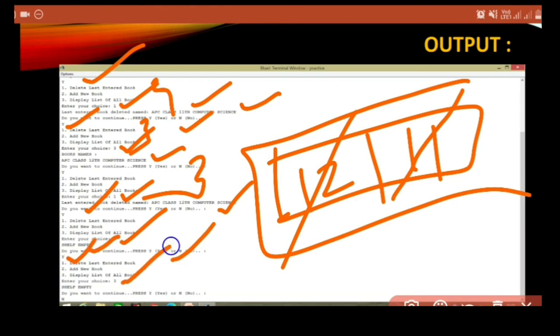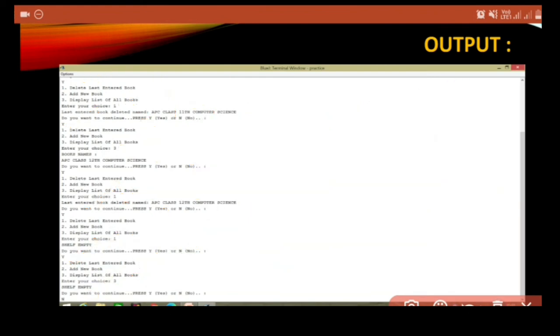And I want to display whatever we have in our array. Then see what I'm getting. Shelf empty. Display operation never works when shelf is empty. In these ways, you can have your stack.